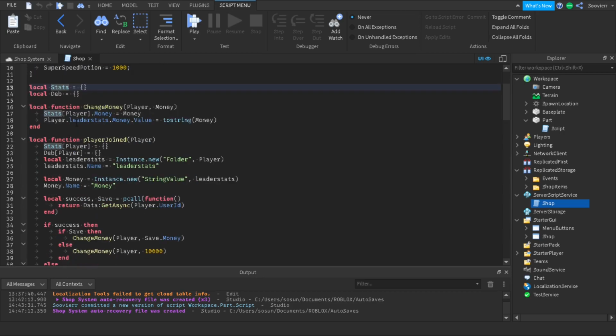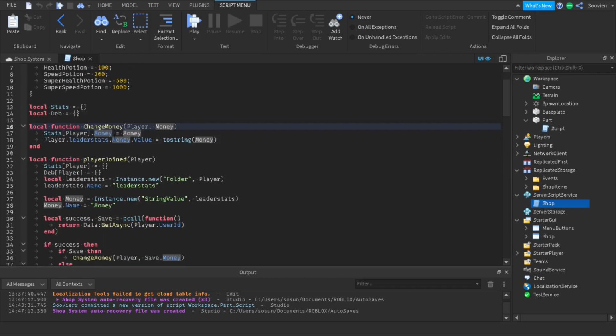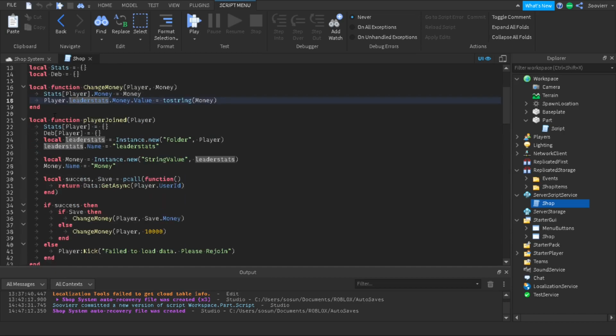And we're going to start making our local function so we can start firing everything. So now we're going to have a local function change money, and we're going to fire player and money through the parameters. Now we're going to do stats player, so the player dot money. So we're going to get the player's money, and it's going to be equal to whatever the money is here. The money right here is basically going to be their current money. And now we're just going to print their money value so they know how much money they have. We're going to change it into leader stats so they know how much money they have.